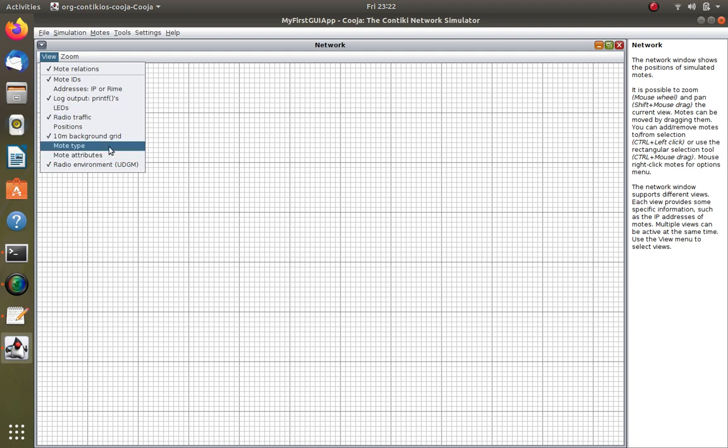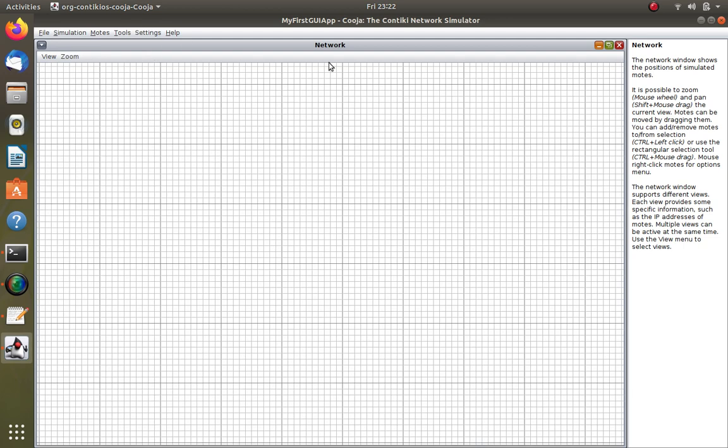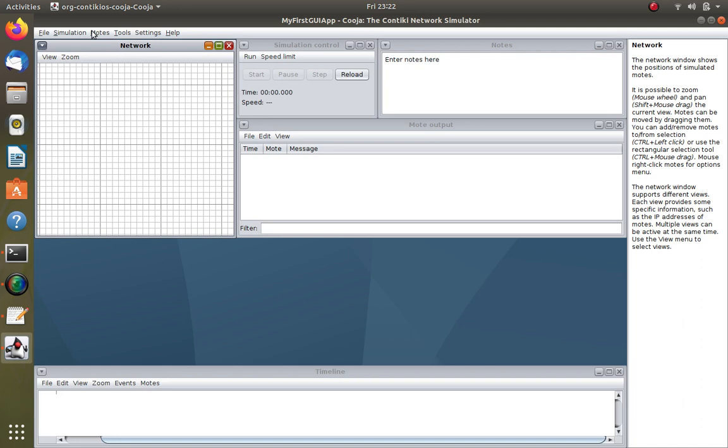And mode type, so type of the modes we will enable it by default. I'll show you why we need the type of the modes, and zoom out. Okay, now minimize this window. Now what we do is we'll add the modes.